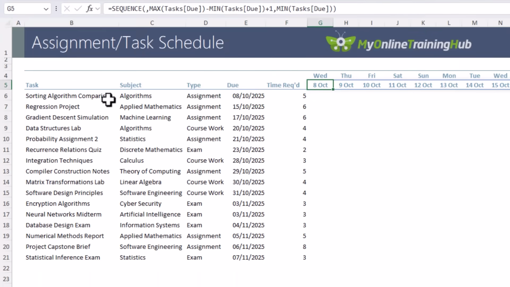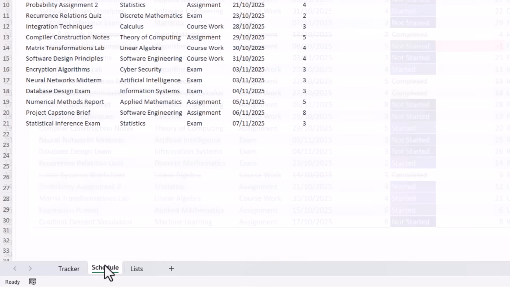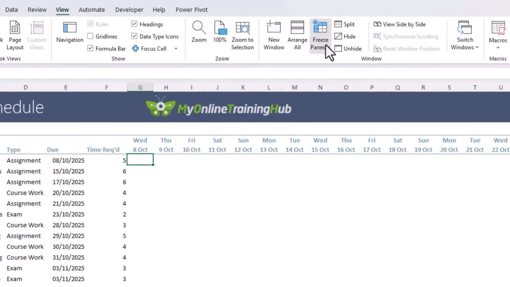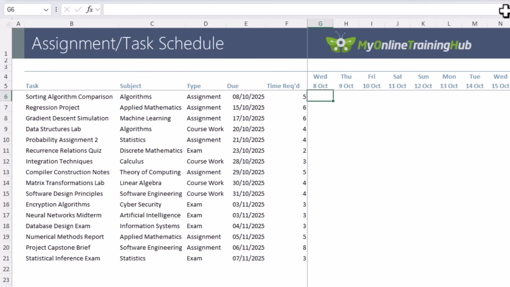There we go. And with that, this list of tasks and the dates across the columns will automatically update as the data in my tracker changes because they're all linked. Now I'm just going to go in here and, to help make it easy to read, we're going to freeze the panes at the junction of cell G6. And that'll just make it easy to scroll across and up and down through my data.